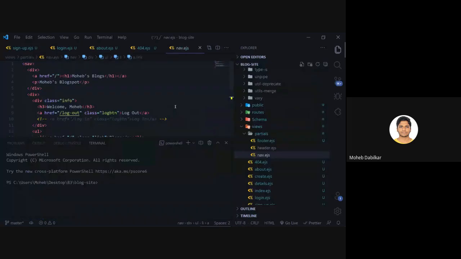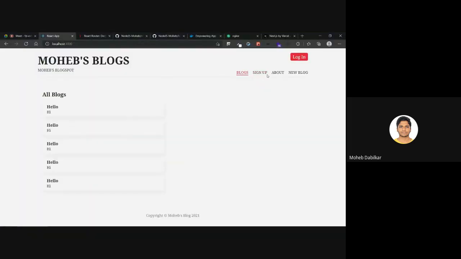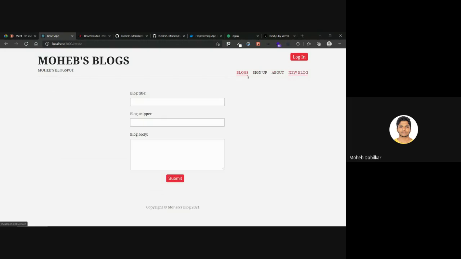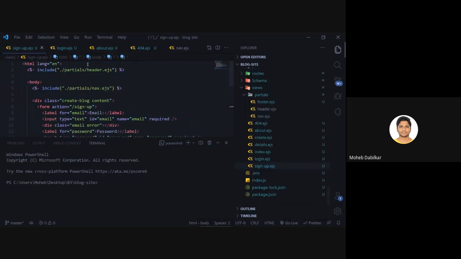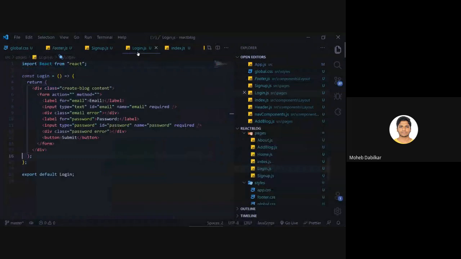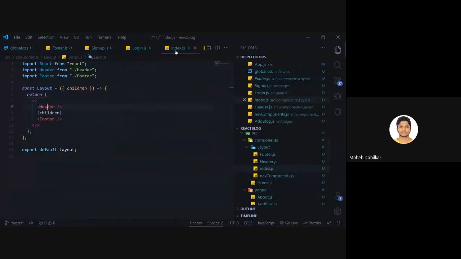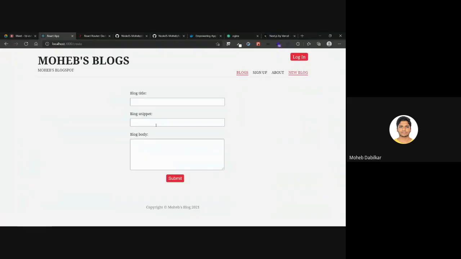Yeah, hopefully now all the changes are reflected over here. Yeah, you see we have blogs, sign up, this and all. Now you see this also remains active for the very reason I was talking about using exact. Inside our app.js. So let's go to app.js. Yeah, we are already passing in exact, but yeah, I will fix that up for you all.